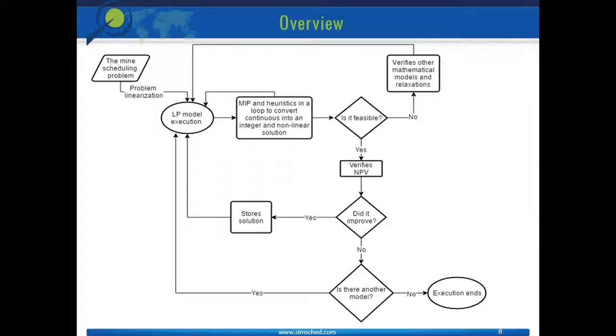Hello, this is Rodolfo from MiningMath support team, and the objective of this video is to give you an overview of the execution of SimSched. So I will cover in this flowchart the internal procedures that SimSched does to compute the solutions and the process that are involved until it delivers the final solution after the end of the execution.